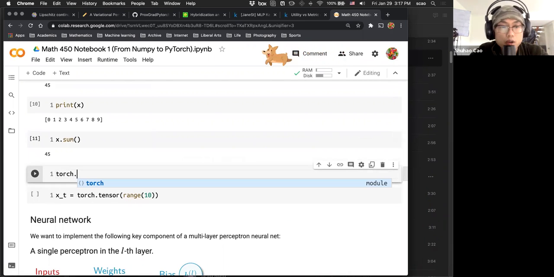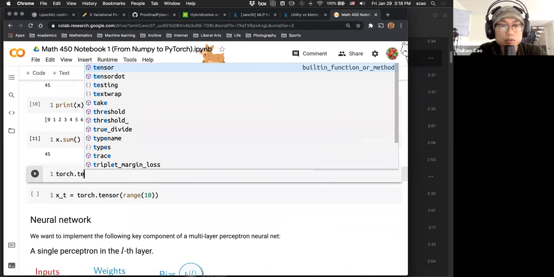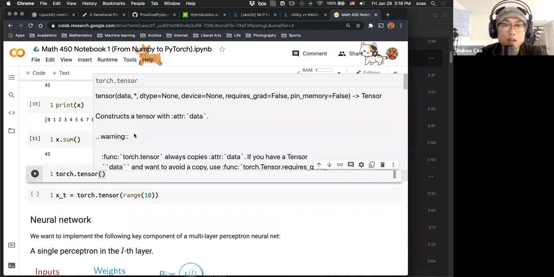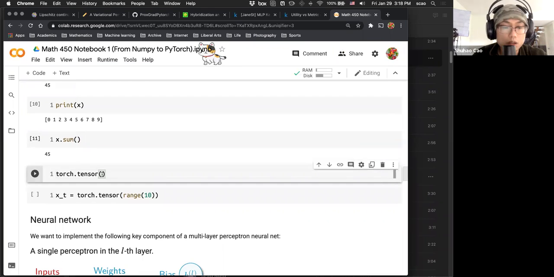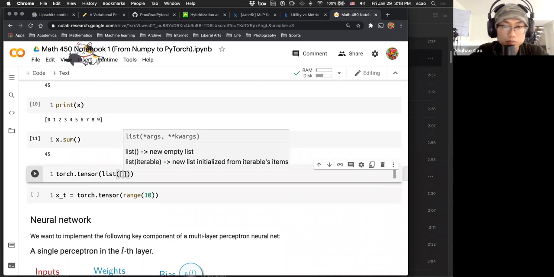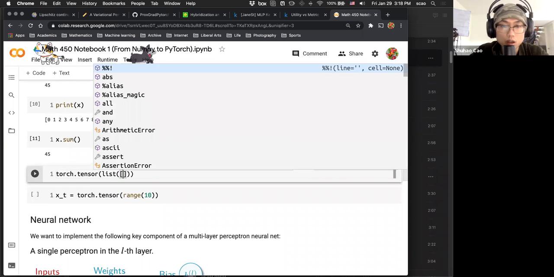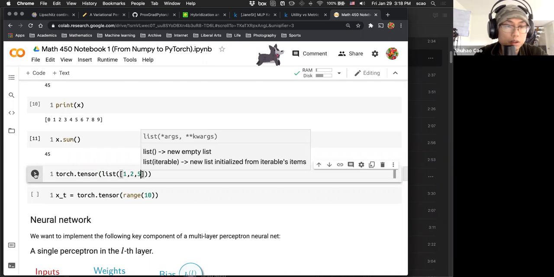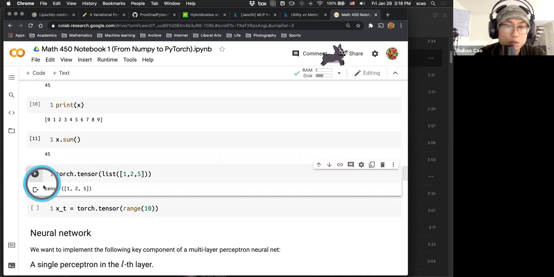So if we invoke this torch tensor, so we have imported torch, and Colab will have this help right here. And the input right here, the data can be any list-like object. So for example, we can have a list like 1, 2, 5, and let's run it. So as we can see, it returns a torch tensor of 1, 2, 5.